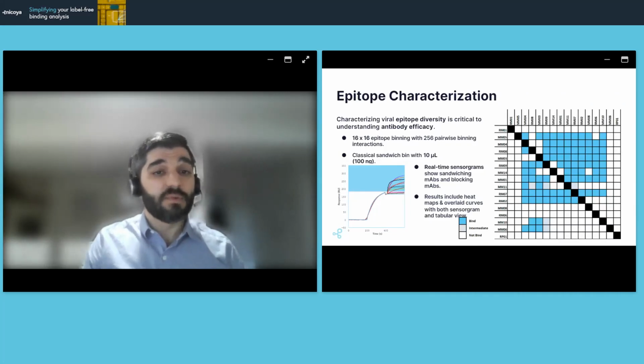With these same samples, we were then able to characterize their epitope diversity. In this example, on the Alto platform, we're able to use our epitope binning module, which allows for a 16 by 16 epitope binning experiment, providing 256 pairwise binning interactions. The format used for this is a classical sandwich bin, where we immobilize our surface antibody in each of our 16 lanes, and then proceed to antigen capture, followed by pairwise binning of each of the solution antibodies.